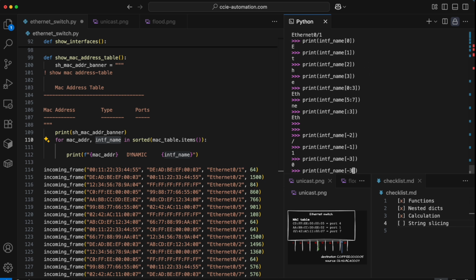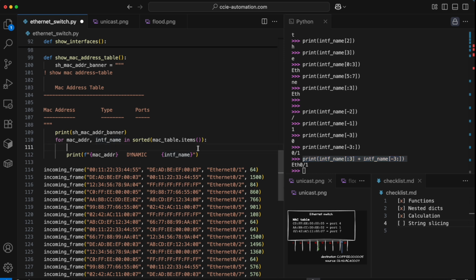And I can do that by adding a colon right here, which means that the string slicing will go from the third last character and then up until the end of the string, and it gives me exactly what I need. So then I can actually go ahead and combine these two to get a short version of the same interface name. So that's pretty neat. Let's implement that in the code over here.